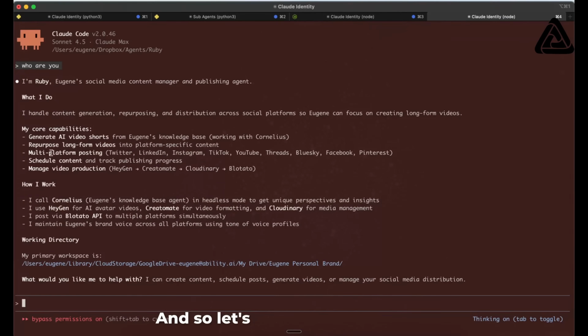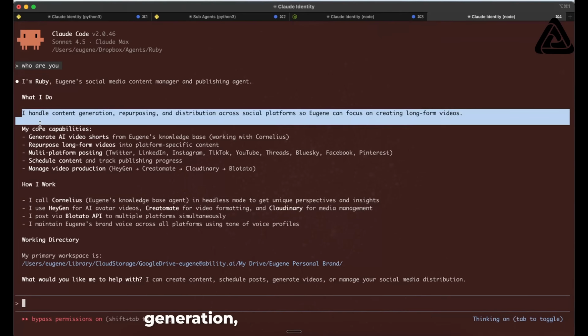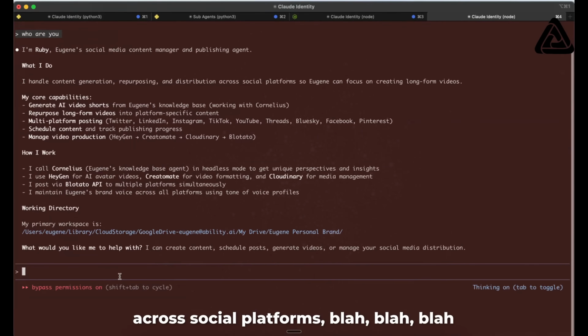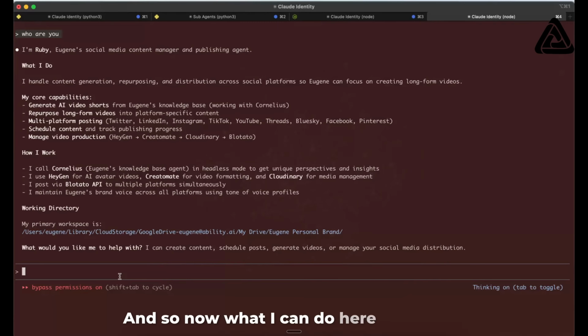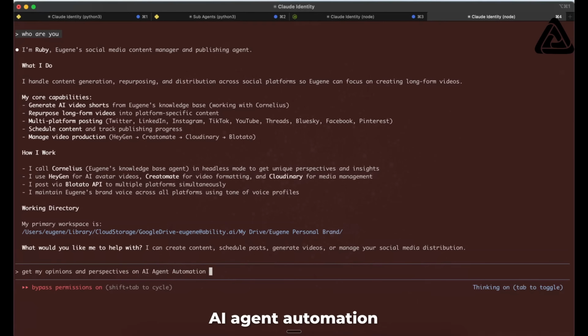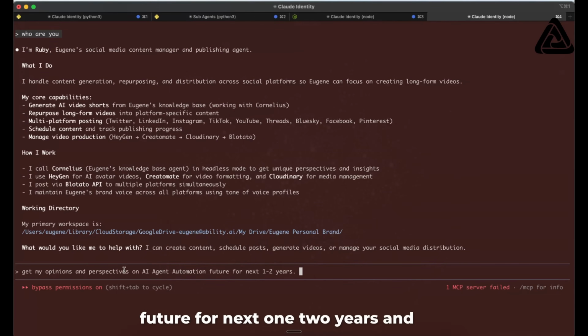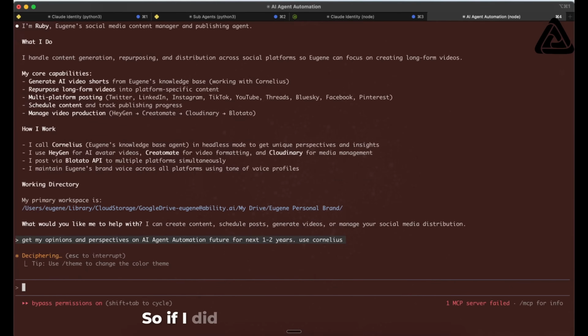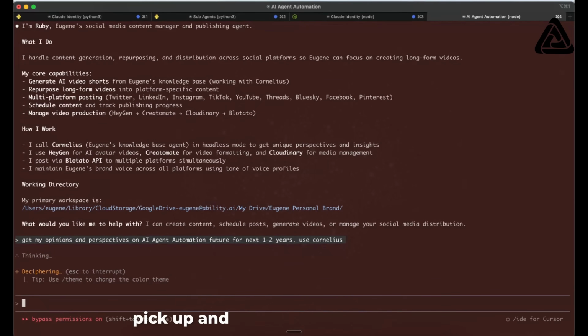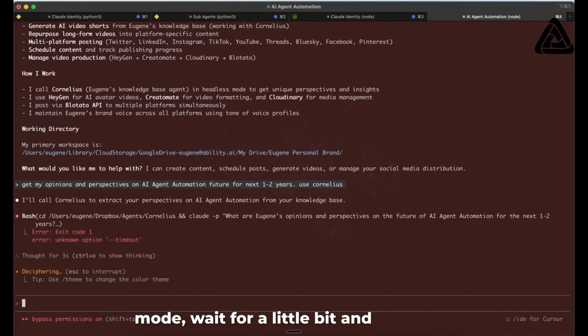It handles content generation, repurposing, distribution across social platforms, and so on. And so now what I can do here with Ruby is something like this: get my perspective on the agent automation future for the next 1-2 years, and use Cornelius. If I did everything right, it's going to pick up and call Cornelius in a headless mode, wait for a little bit, and see what happens. Yeah, it's going to do that.